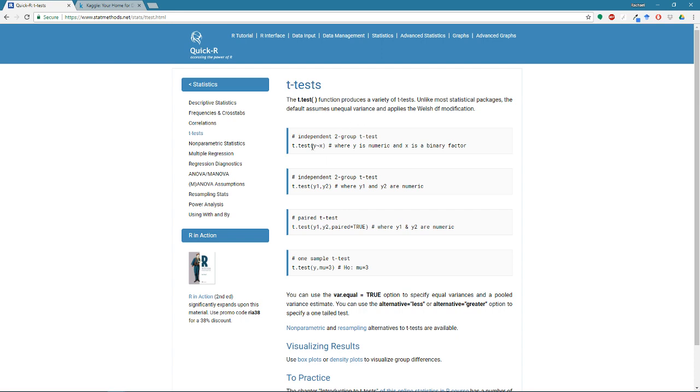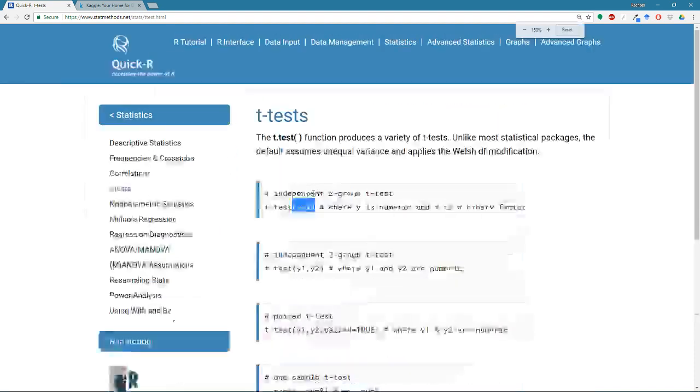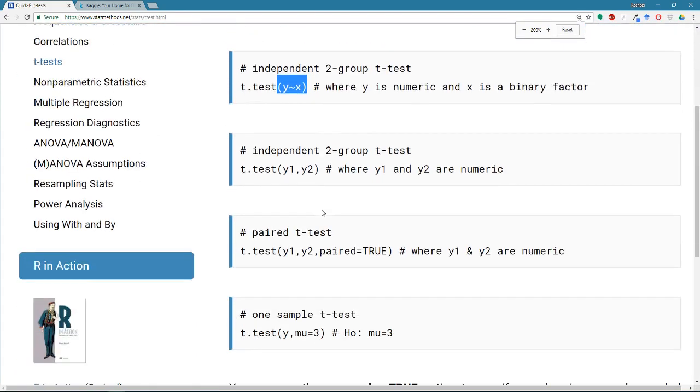And the syntax here, this little tilde syntax, is super common. Oh yes, absolutely, thank you. Gal asked if I could zoom in. So this little tilde syntax is the syntax that gets used in a lot of statistical modeling in R.